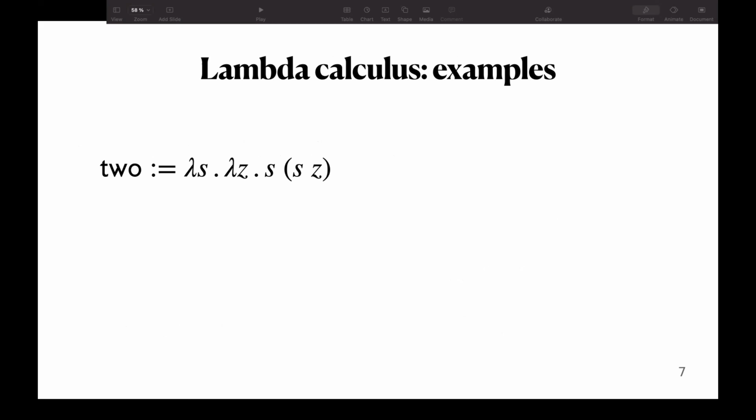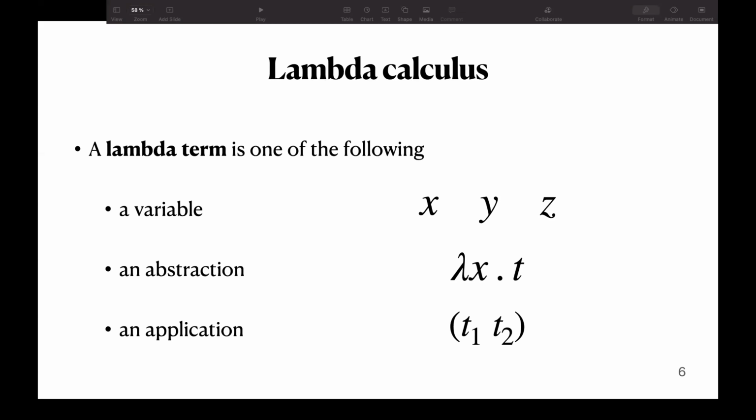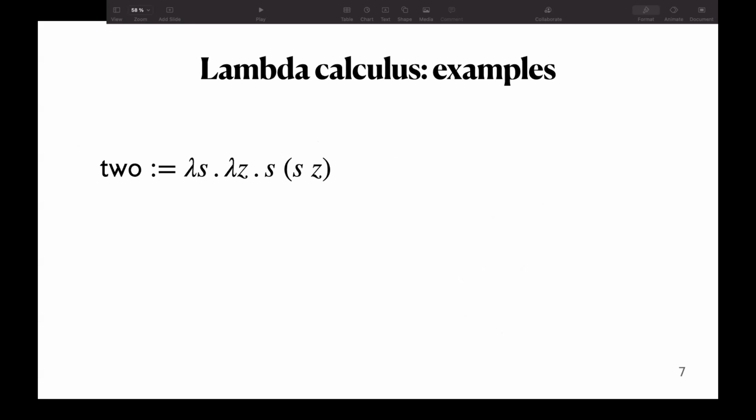They are very commonly used in functional programming. So on the previous slide, in the definition of application, T1 and T2 may be applications themselves, right? Of course, yes. Okay.